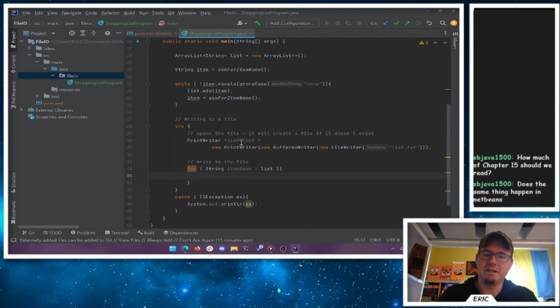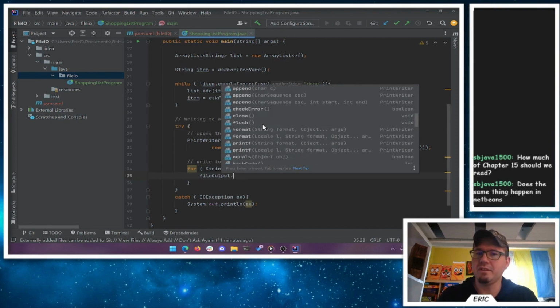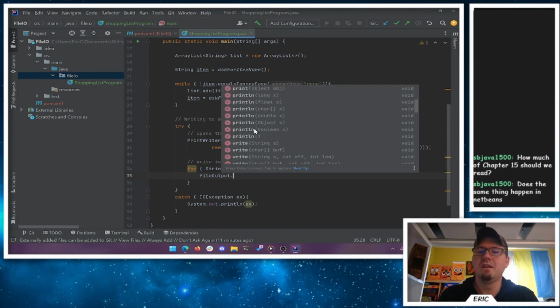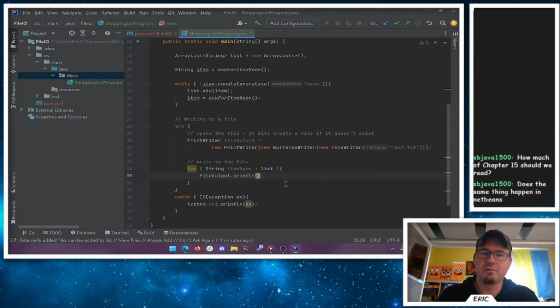And I'm going to take my file output. Now, file output, if you hit file output dot, you get a bunch of familiar looking things. They have a bunch of println commands, just like System.out.println, but this is going to write it to a file instead of out to the screen here. So let's print the item name.